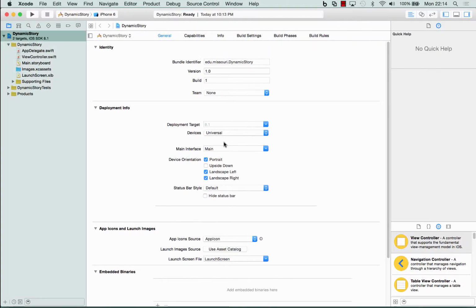To begin the dynamic story application, begin by creating a single view application and naming the project Dynamic Story. In order to be more clear, straightforward, and not cryptic with the class names in this project, delete the existing view controller that was created for the project and create a new one titled Dynamic Story View Controller.